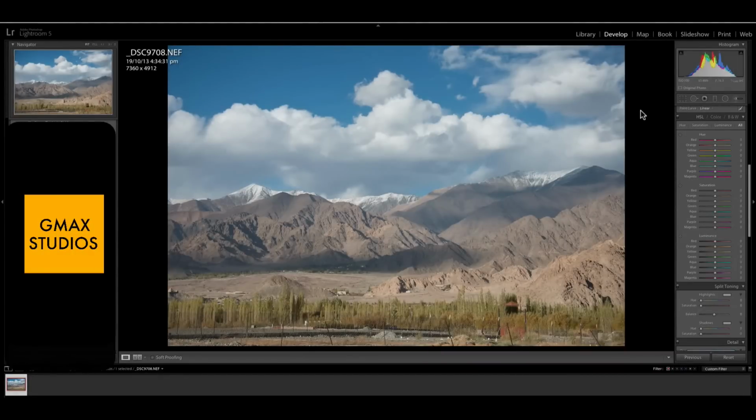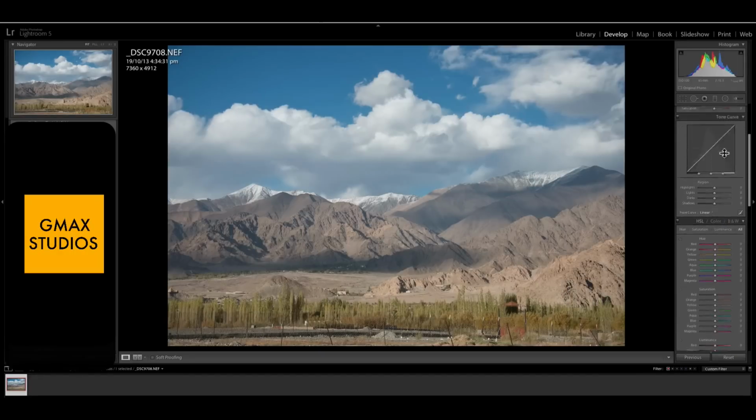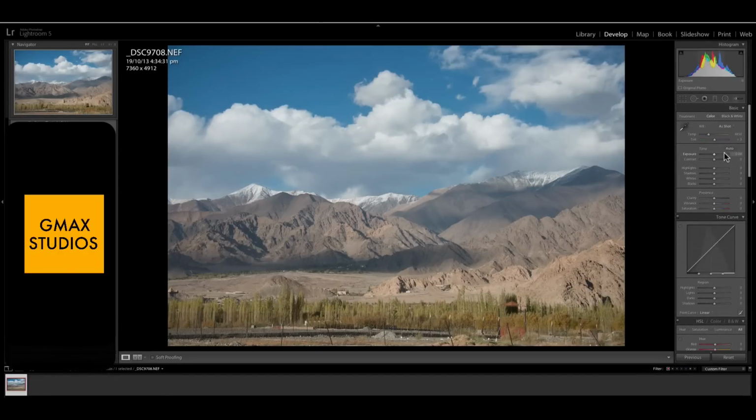Today we are going to show you how to create an HDR image in Lightroom. Though this is not truly an HDR image because we are going to do it off a single exposure. But yeah, the finished look is quite like HDR.